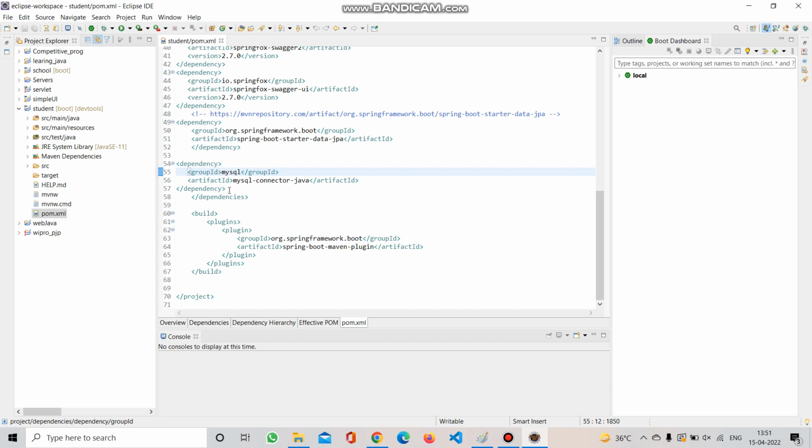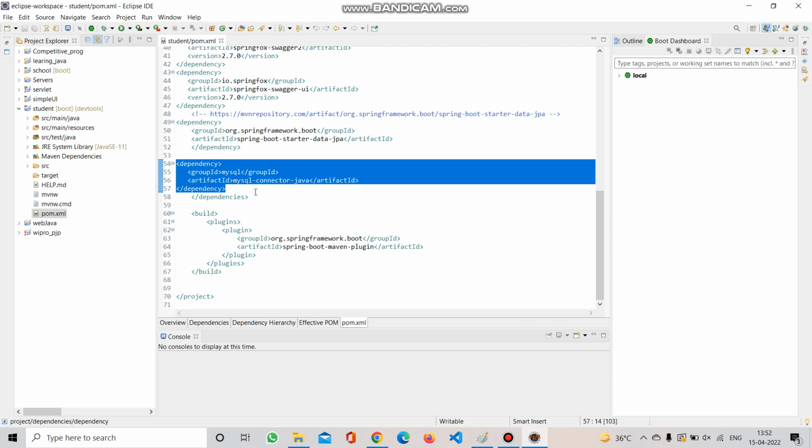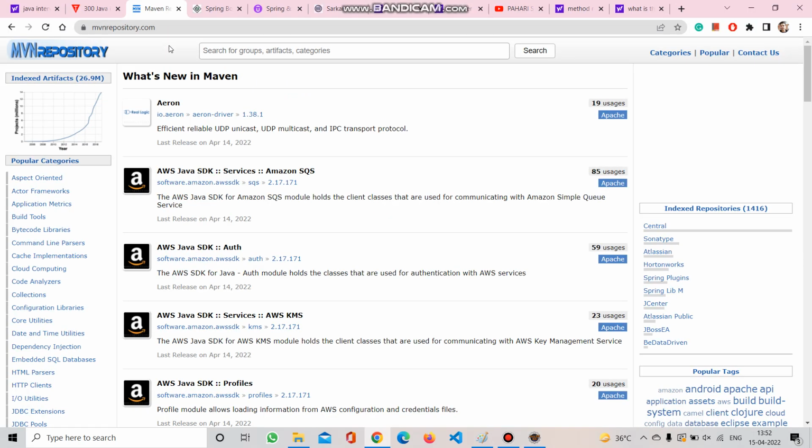the Maven plugin. And from where you can find these dependencies, there is a site called Maven repository. So this is the Maven repository site from which you can take the dependencies, or whichever dependencies you are going to use in your project, you can take those from here.